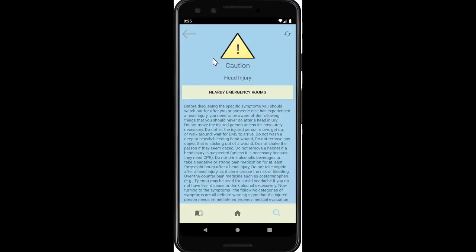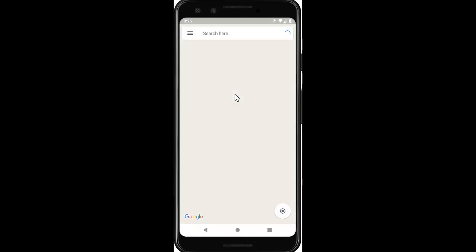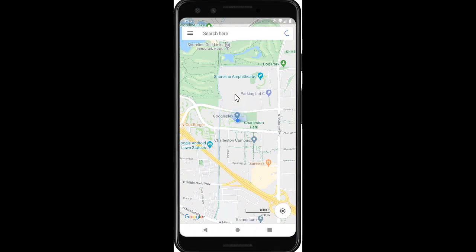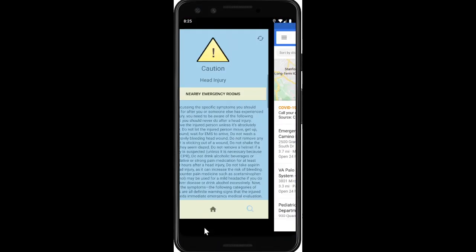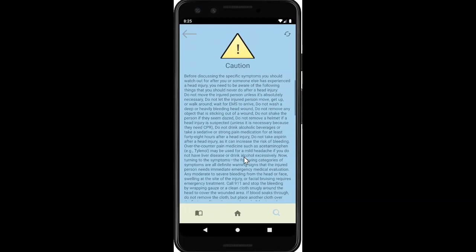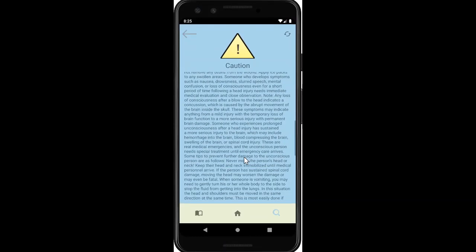If the diagnosis is either a warning or an emergency, then a button will appear under the icon that will take the user to a Google Maps page showing nearby emergency rooms based on the user's location. On the diagnosis page, there's also a detailed description of the diagnosis to provide further information.